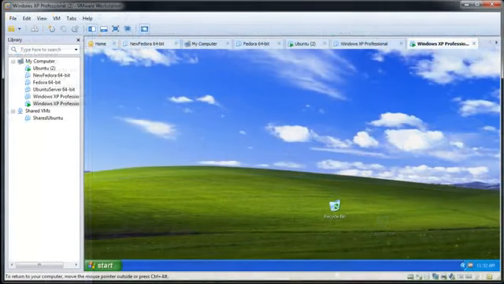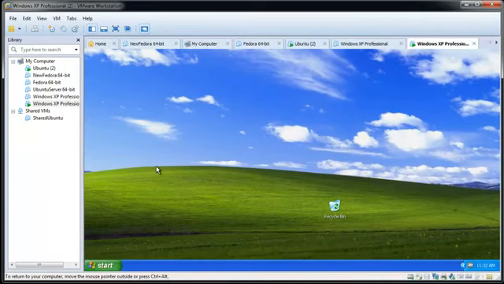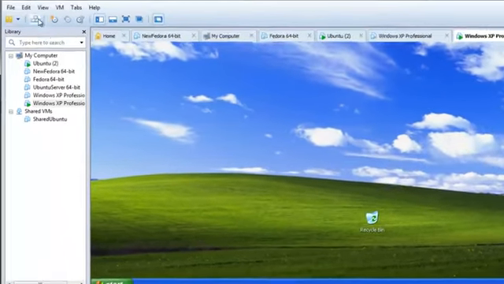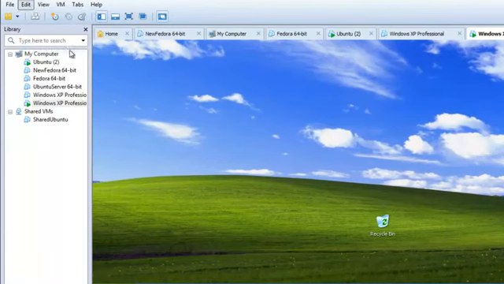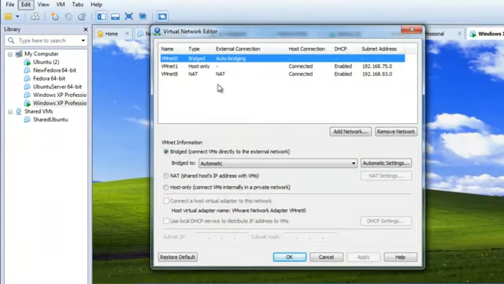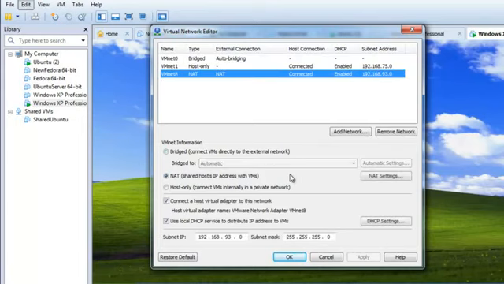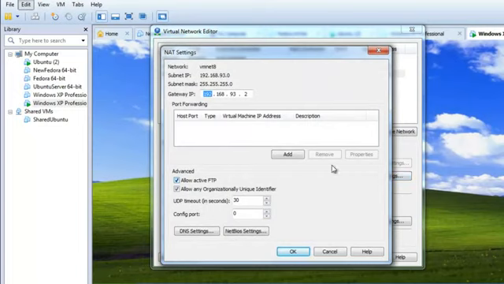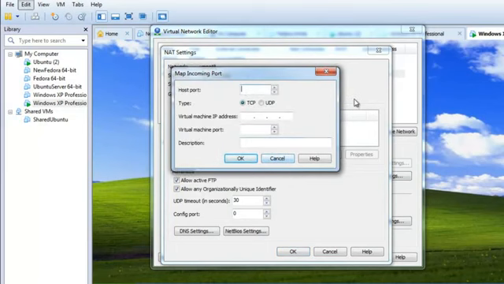To configure port forwarding on the NAT connection for your virtual machine, click on Edit in the Workstation toolbar and select Virtual Network Editor. Select the network adapter that is set to the NAT interface. This will be VMnet 8 by default. Click the NAT Settings button, then click the Add button. In the Map Incoming Port dialog box that opens, fill in the host port, the IP address of the virtual machine you want to connect to the NAT connection, and the virtual machine port, which needs to be 3389 unless you have changed it. Click OK.